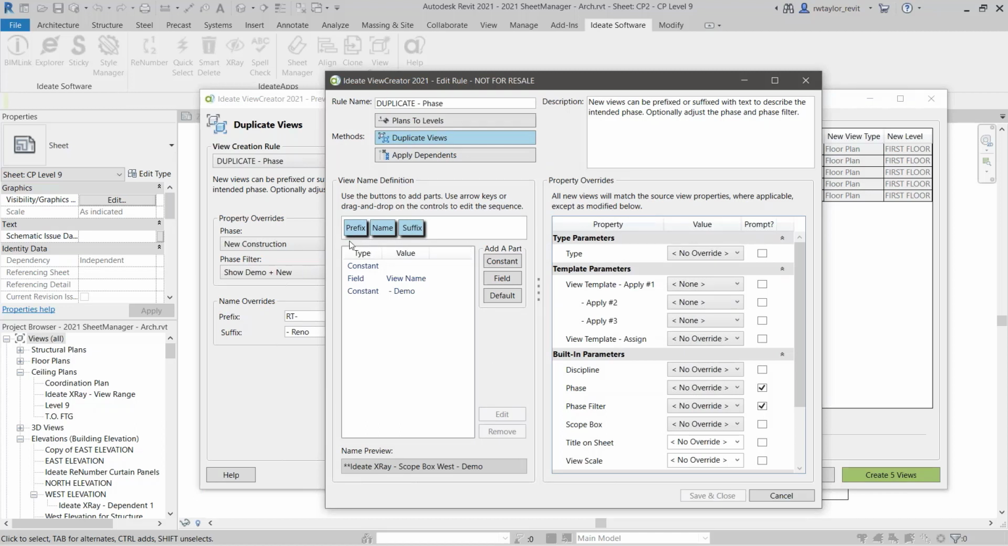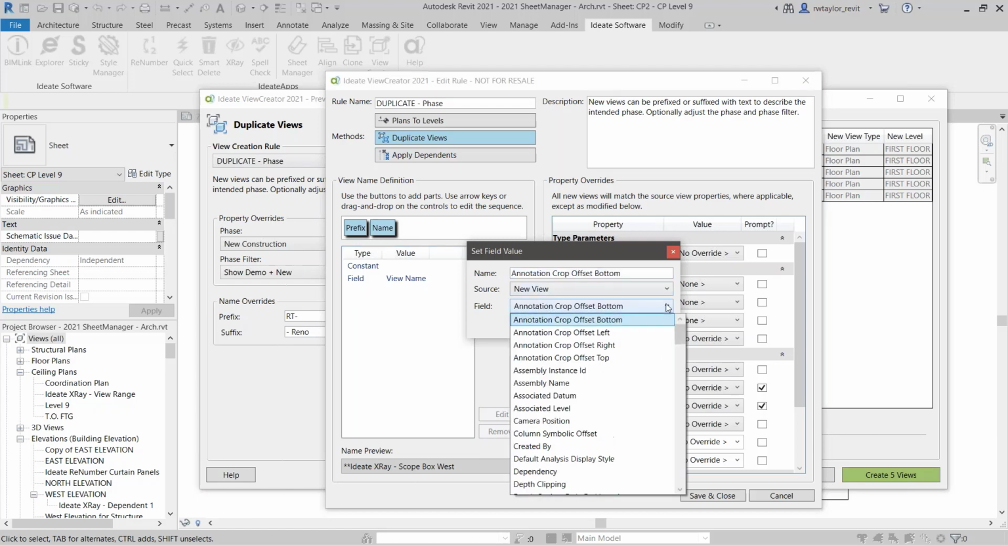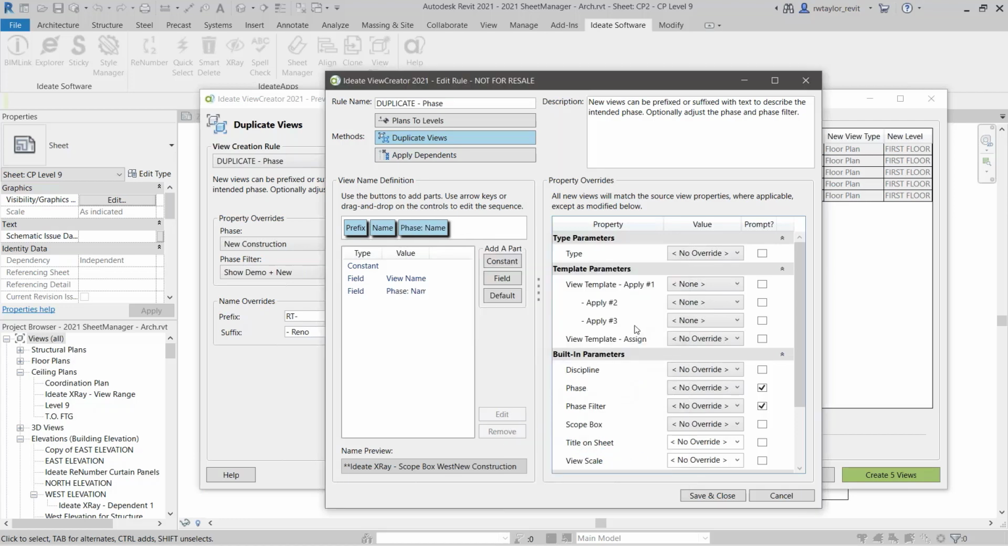And you saw that I was able to create a prefix, I was able to name it, and then have a suffix. Well, maybe the suffix here I don't want anymore. So I'm going to remove that, and I'm going to add a field. And this field can come directly from Revit. So it can be any shared parameter, any project parameter, or system parameter. So in this case, I'm going to come down to phase, and I want the phase name, right? And then I'm going to say OK.